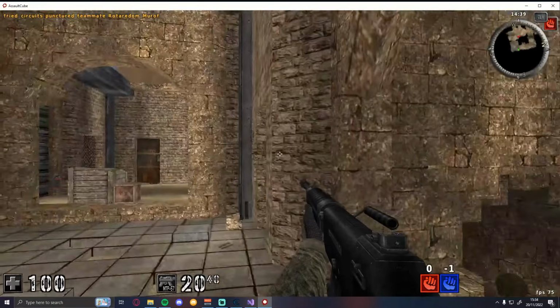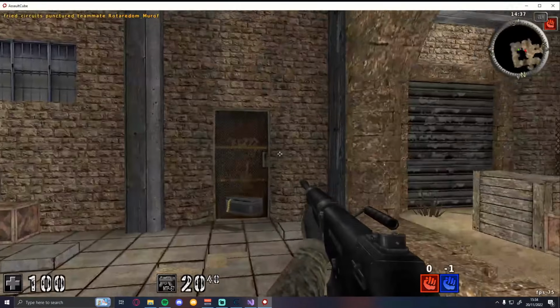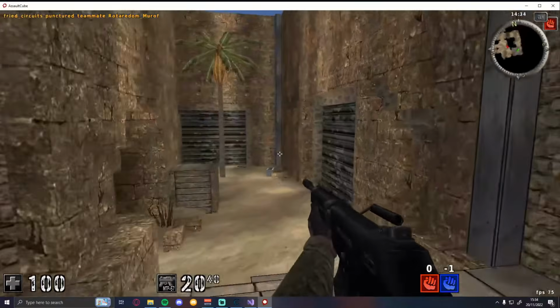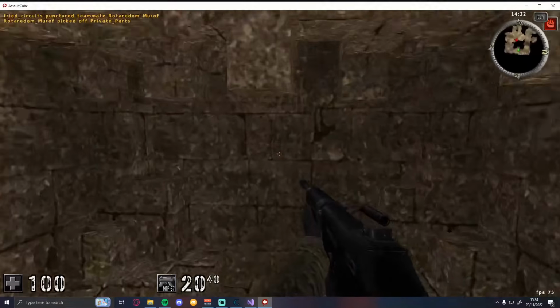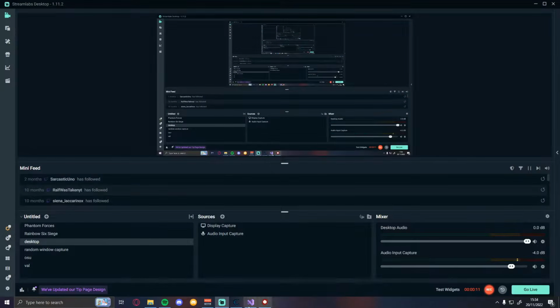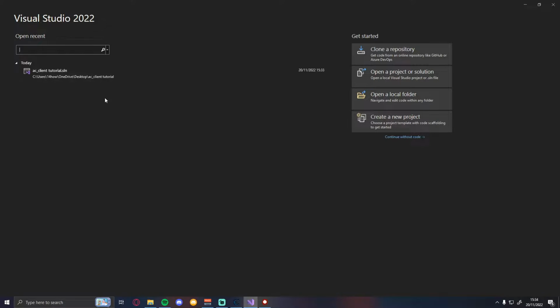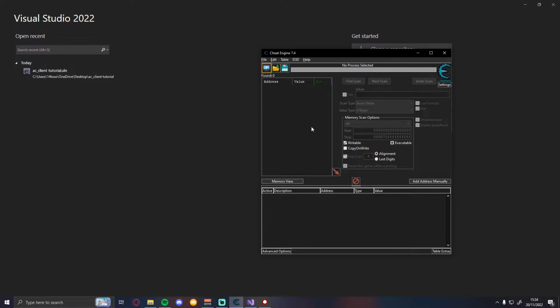Okay, so today you're going to learn how to make your first ever cheat. This is going to be in a game called Soul Cube, and it's going to be written in C++. So the things you need for this are, first off, Visual Studio and some kind of C++ compiler, as well as a cheat engine to get your addresses from.